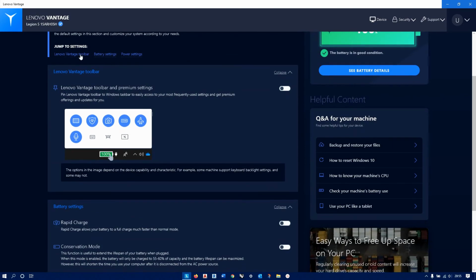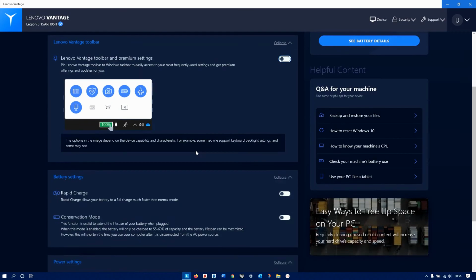You can have the Lenovo Vantage toolbar. This is what I've disabled. If you enable it, you will see this. I don't like the icon, it's too ugly, so I just disable it. But you can have it if you want to look at the battery percentage without the need to hover the mouse over the battery like this, so it works.